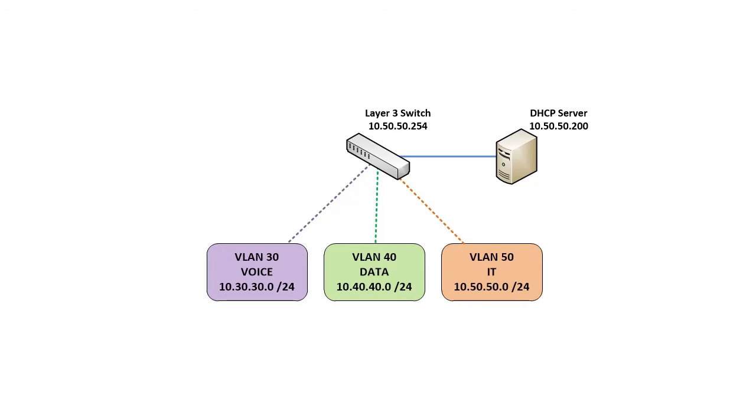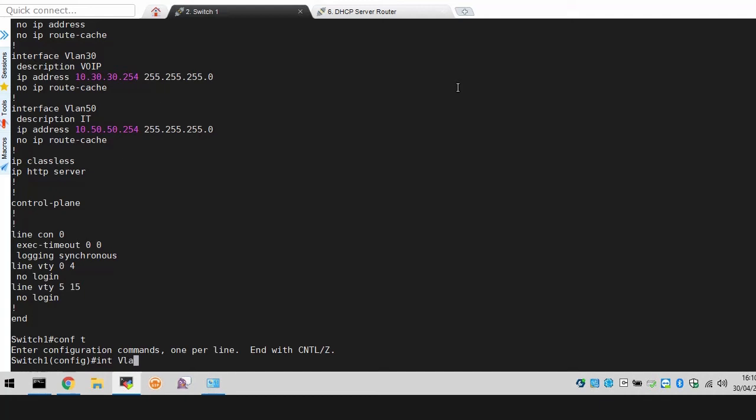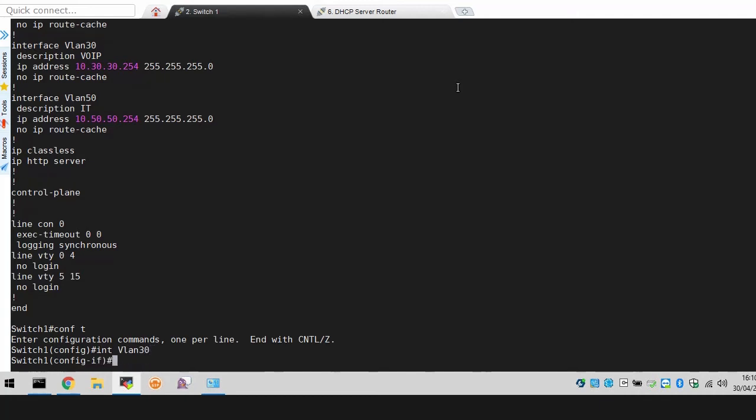What we need to do is configure a helper address on the switch to be able to send the data across to the DHCP server. So to do that, we need to add it to the VLAN in question. So we go into conf mode, we go into the interface for VLAN 30, and we add ip helper-address. And then we tell the VLAN where to find the DHCP server. So now, when the data hits this, it will know to send it on.